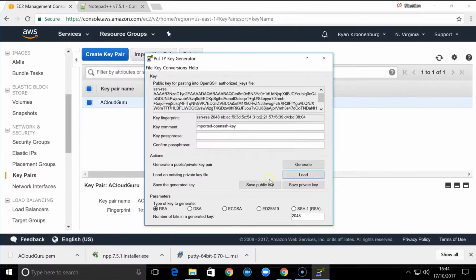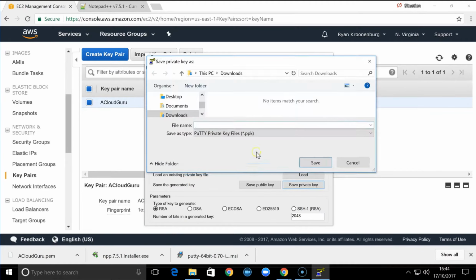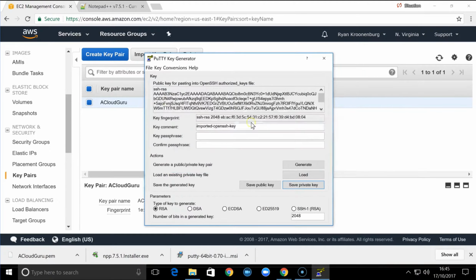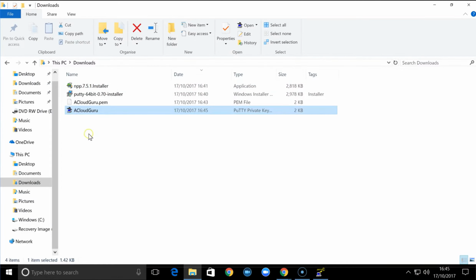Hit OK. And then all you need to do now is hit Save Private Key. And it says, are you sure you want to save this key without a passphrase to protect it? Just go ahead and hit Yes. And we're going to save it in our downloads directory. And I'm going to call it acloudguru as well. Now this will save as a .ppk file rather than a .pem, and if we click back in your downloads directory, we've got this cool little icon of a server wearing a hat, and that is your .ppk file.